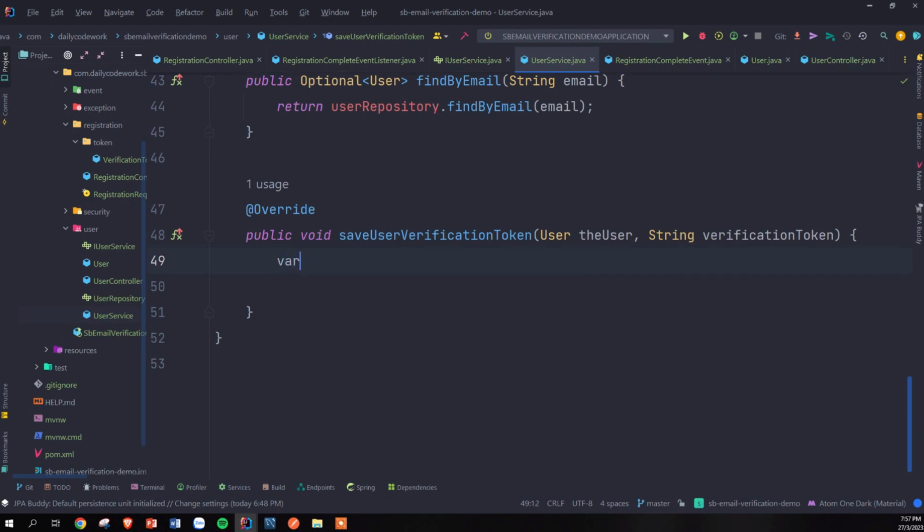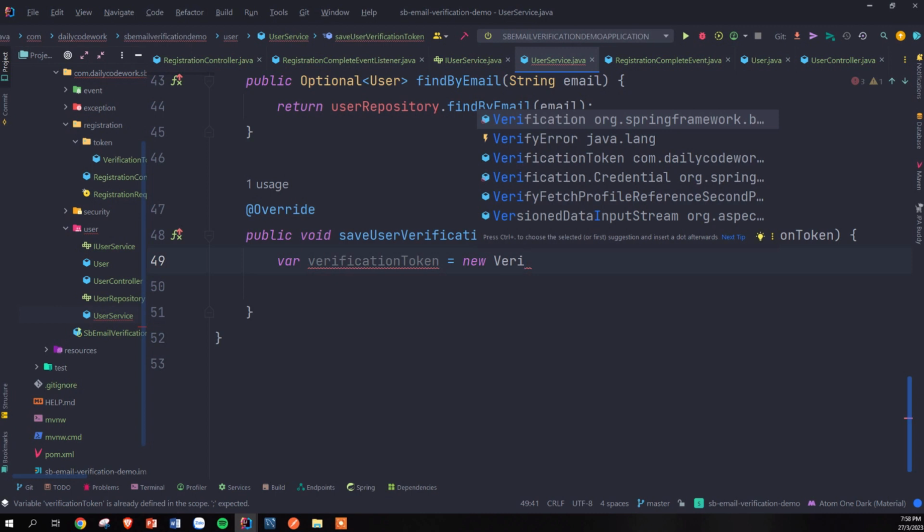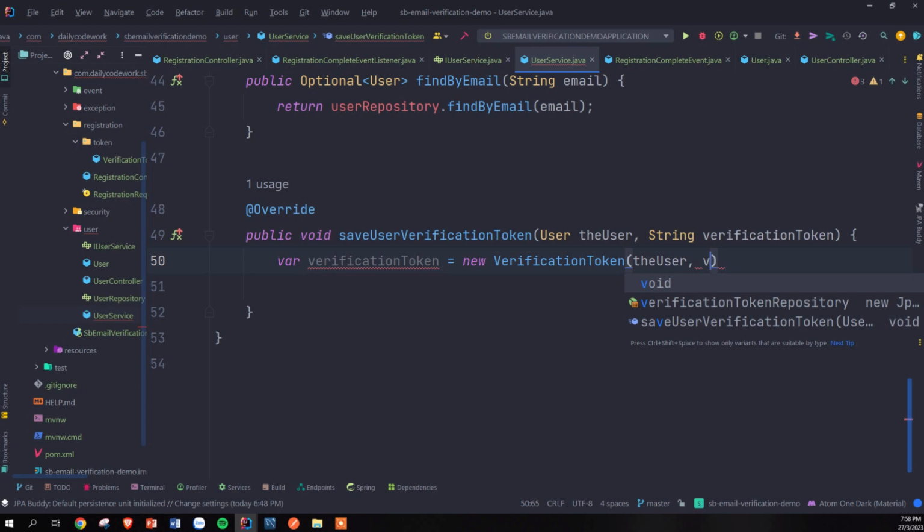So for that I'm going to say verification token. So we're going to say verification token equals new verification token, this one here. And what do we need here? We need the user and the verification token, right? So we have the user and the verification token.